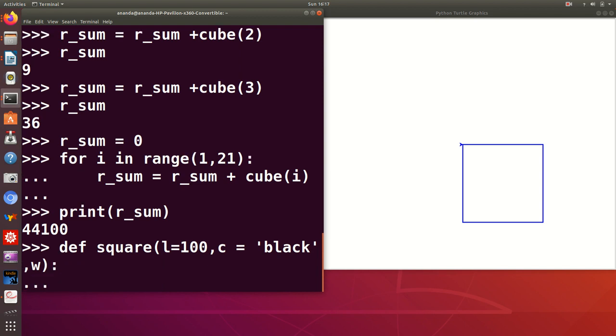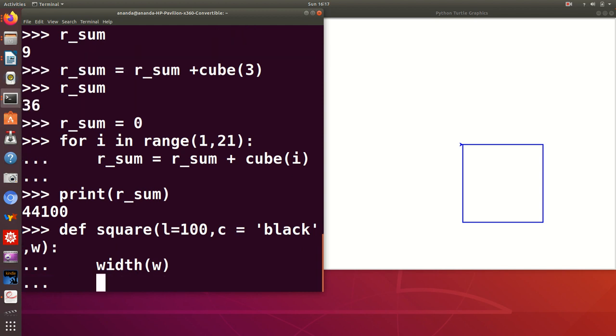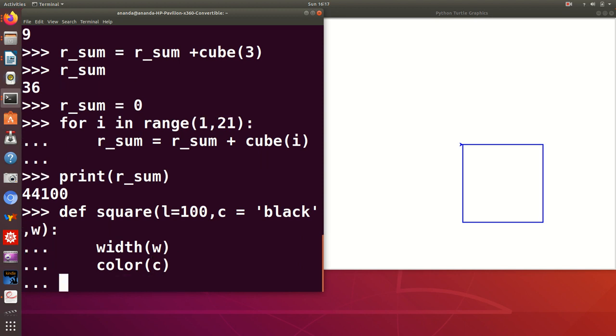So let me complete the definition of the function. One would be width w, whatever the width is given, set the width to that. Color c. And the rest will be simply the square drawing loop.